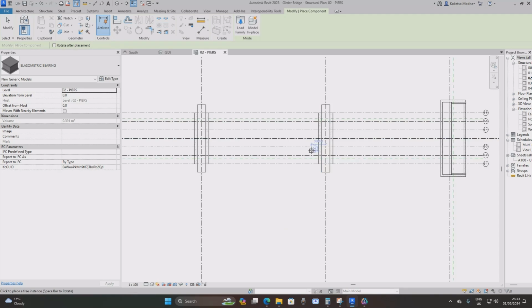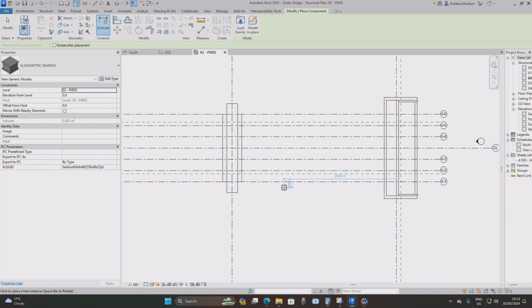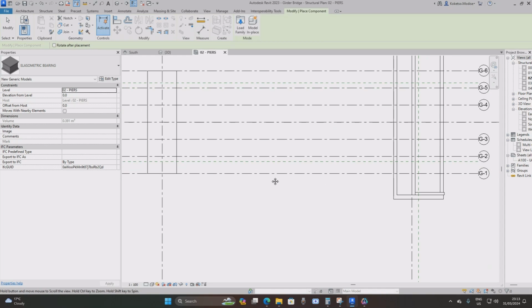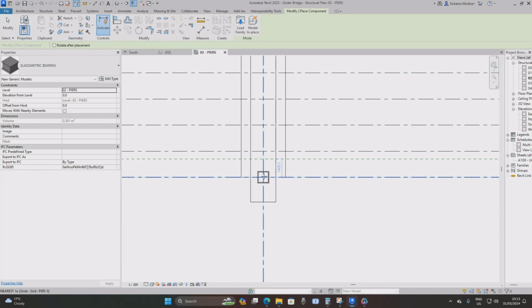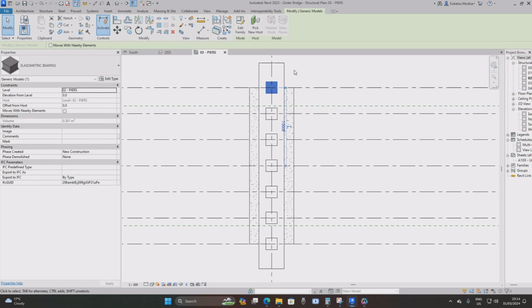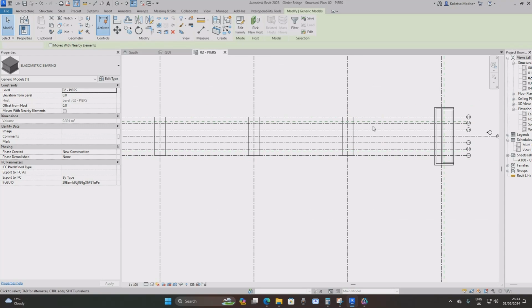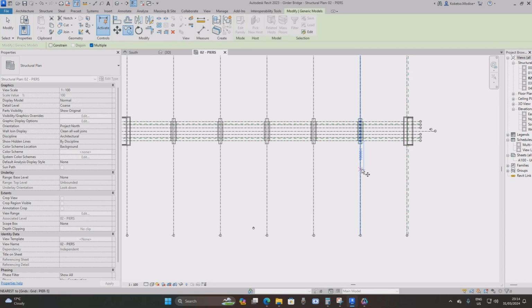I'm gonna go to pier, and then I'm gonna place it where the grids of my girders are gonna be placed. So it makes it easier that way. So I'm gonna start with my piers. I'm gonna place it like that. And then I'm gonna select one, right click, select all instances visible in view, and then I'm gonna copy them to the other pier heads.